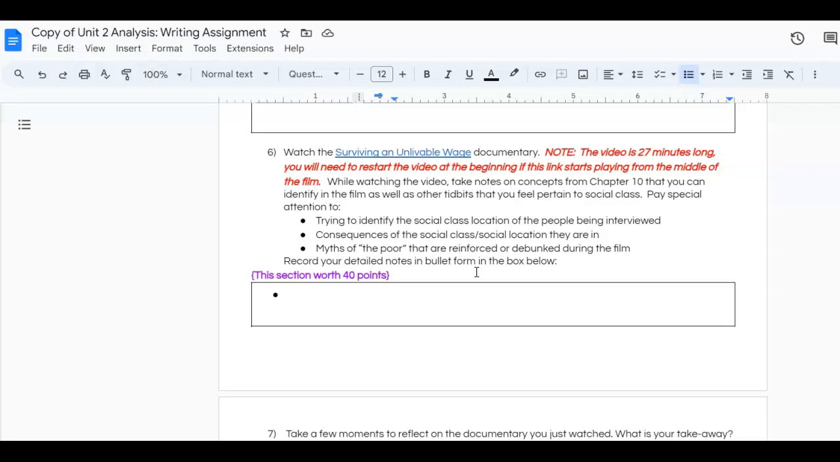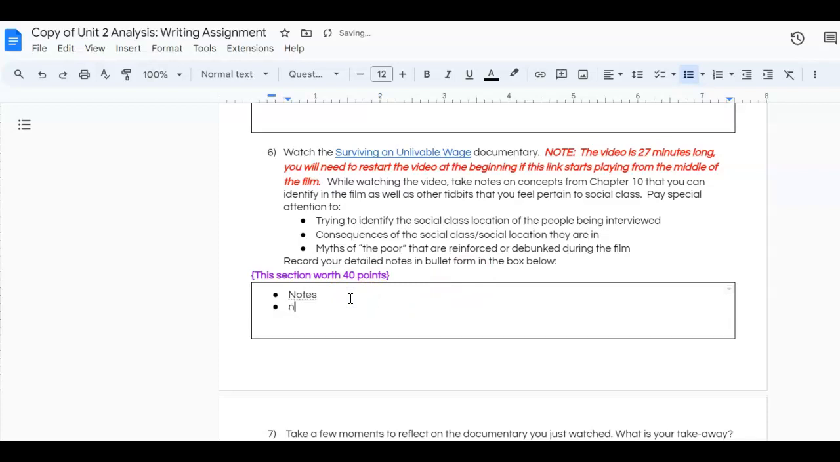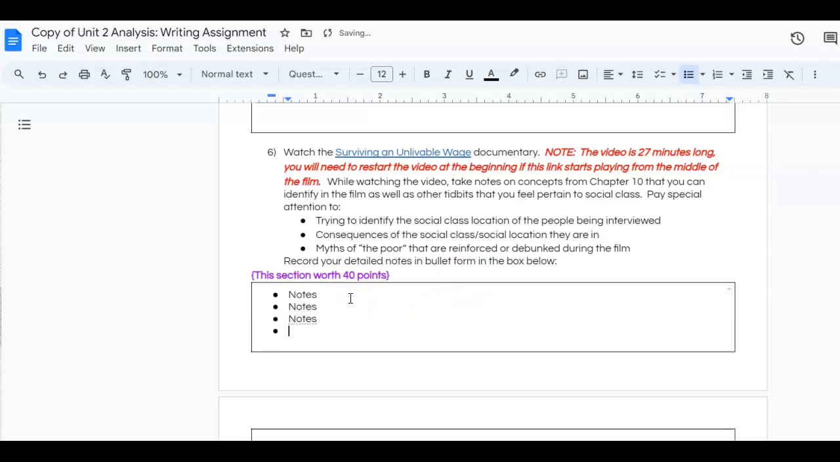And during that 27-minute documentary, you are going to take notes in this box here. So you will take notes, and I have bullets listed here just to let you know that bullet points are certainly acceptable as you are watching the video. So while you're watching the video, there's some ideas there to think about and to take notes on.